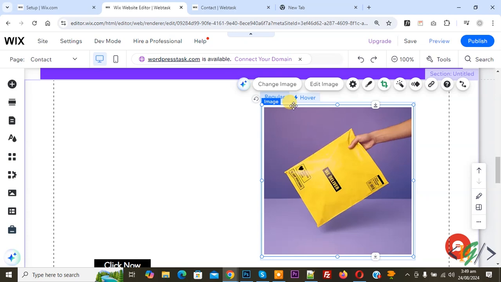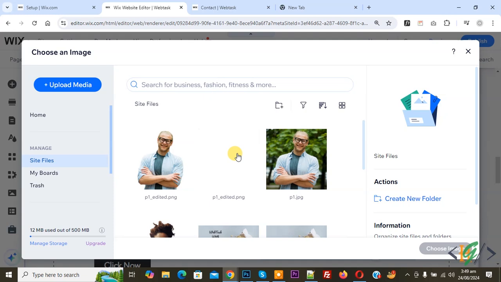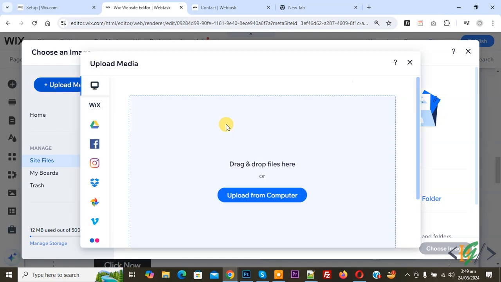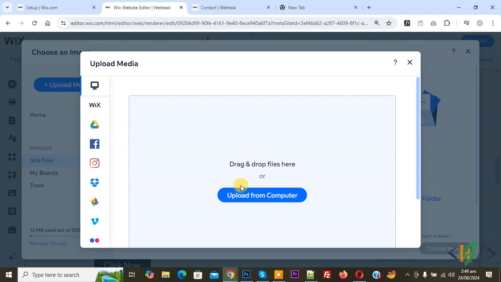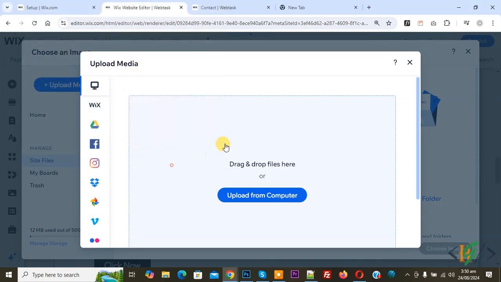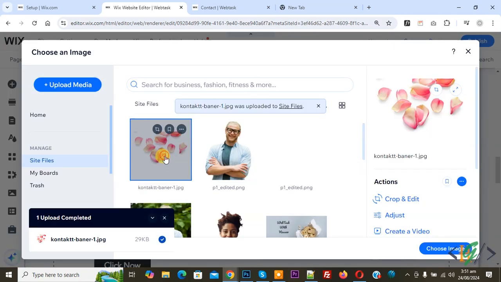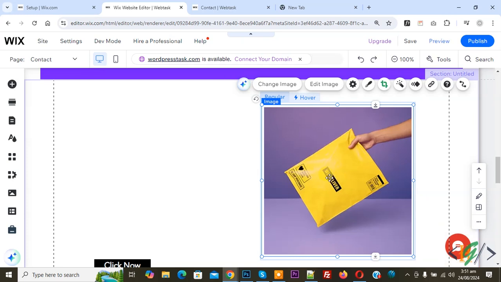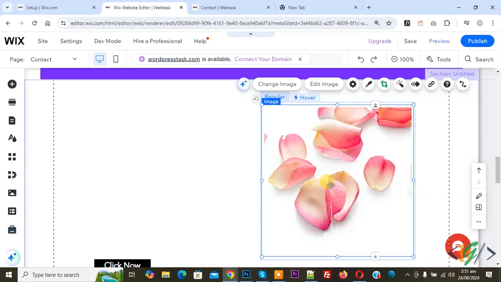So we are going to change the image. Now you see Change Image, so click on it. You can use an image from here, or if you want you can upload from your system: click on Upload Media, and then you see Upload from Computer, so click on it. So we select this image and then click on Open. So the image upload is done. Now click on it and then click on Choose Image. Now you see the image edit.